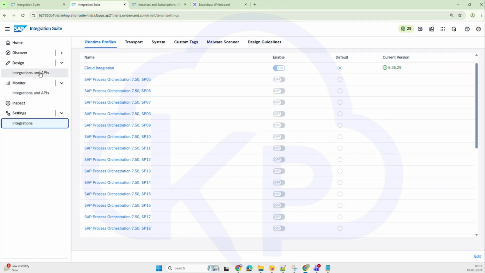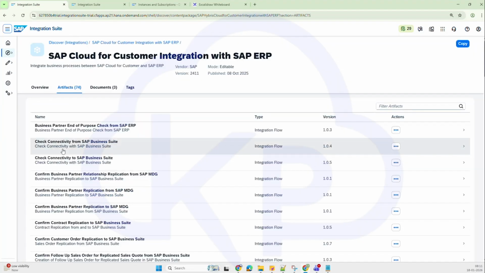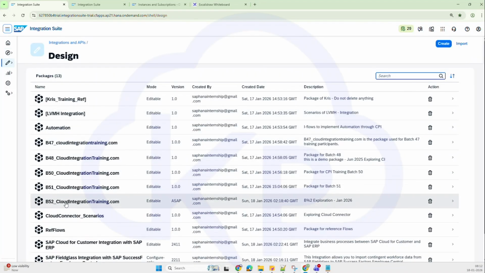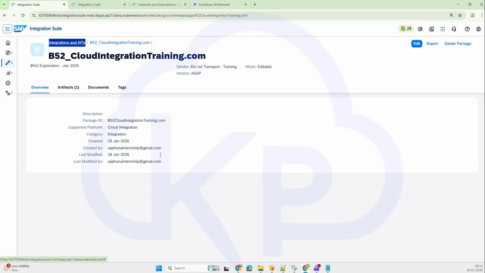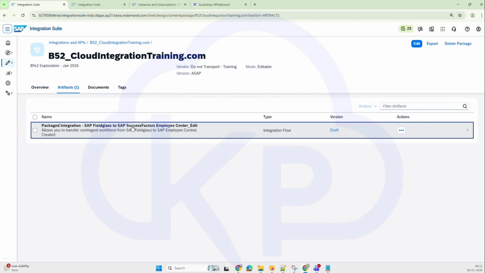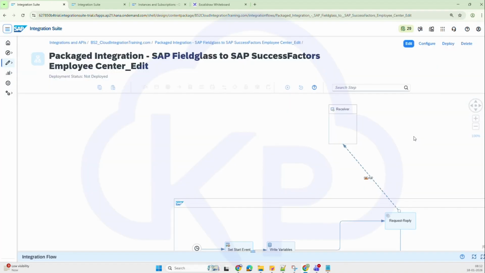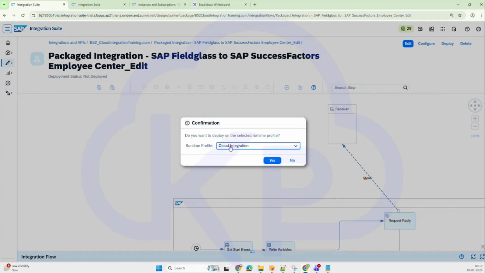The moment you deploy, I am going to any of the packages so that we can toggle it parallelly. If I am inside my integration flow and I try to deploy it, it will ask me what is the runtime profile where I am going to run it. Right now if you click on this drop down, you will see only one runtime profile, because we are using only cloud integration.